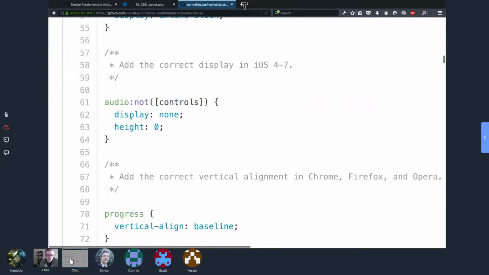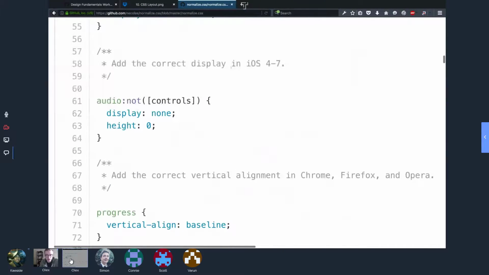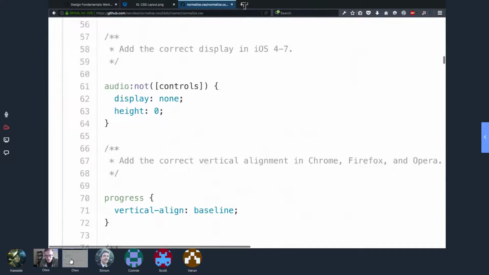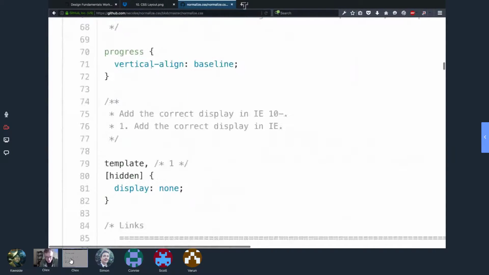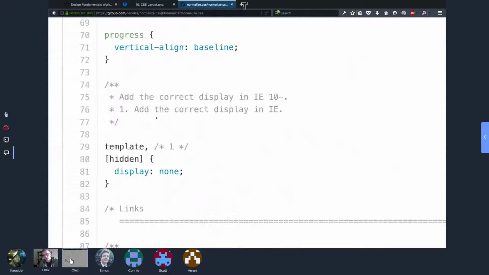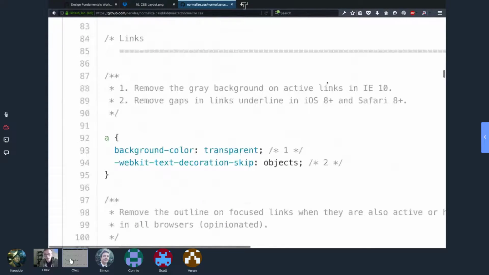It says audio, apparently some iOS versions have height set on audio tags. That stuff doesn't really give you any new information, but you can tell where browsers are different in their rendering. So for instance, there's a gray background on active links in IE10. Normalize removes that, etc.